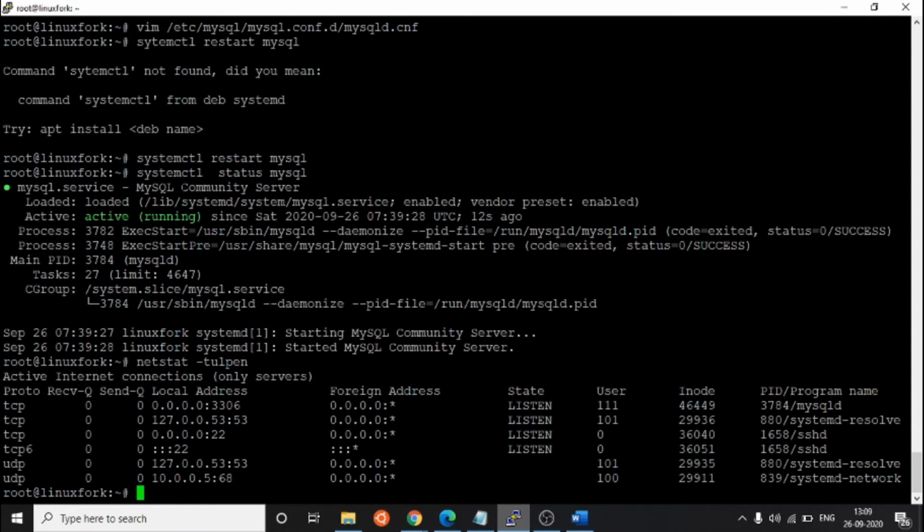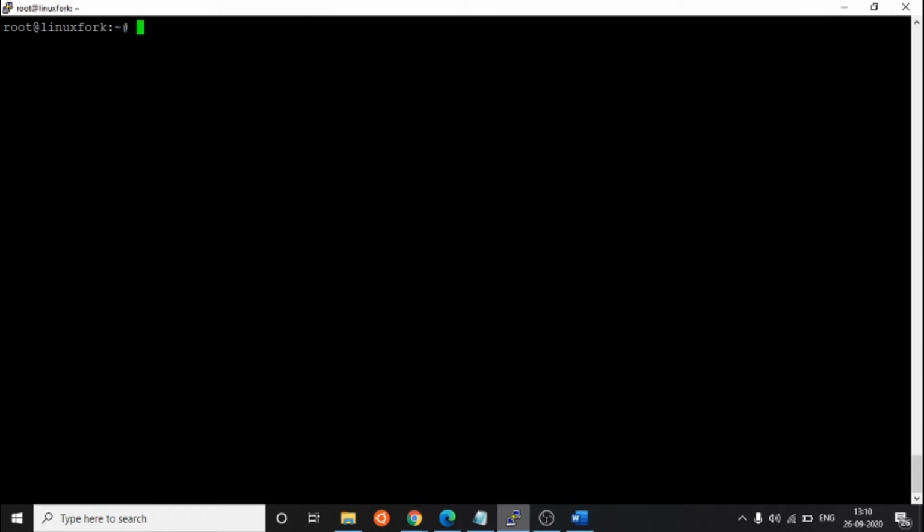Now we can fire the command netstat and check which port is listening now. So as we can see here, now it's listening on 0.0.0.0. That means we have given access to the outer world now. This part we have already completed.